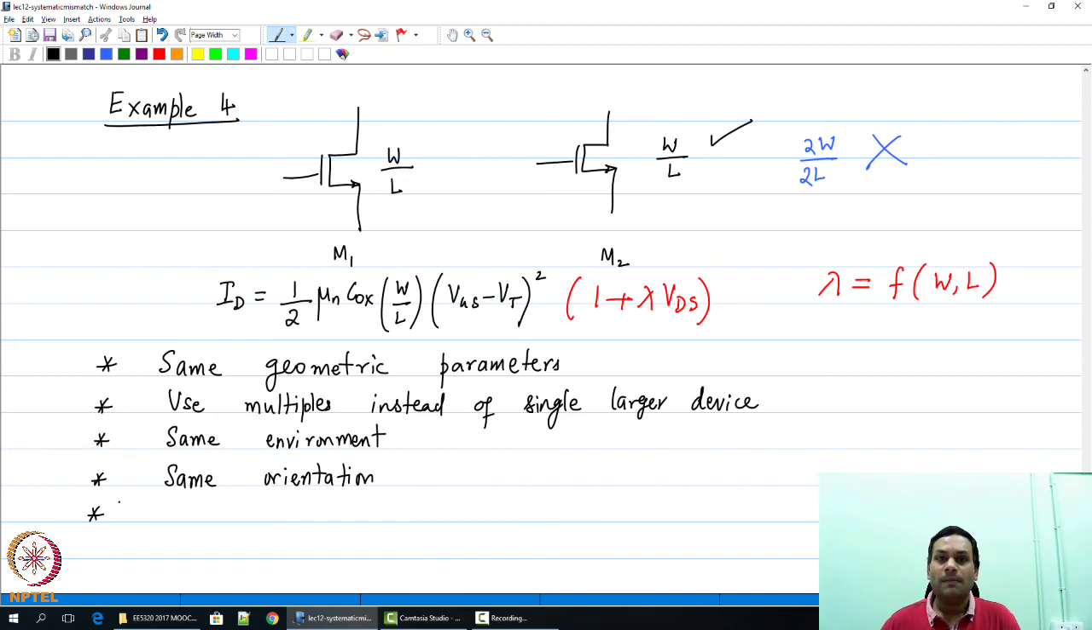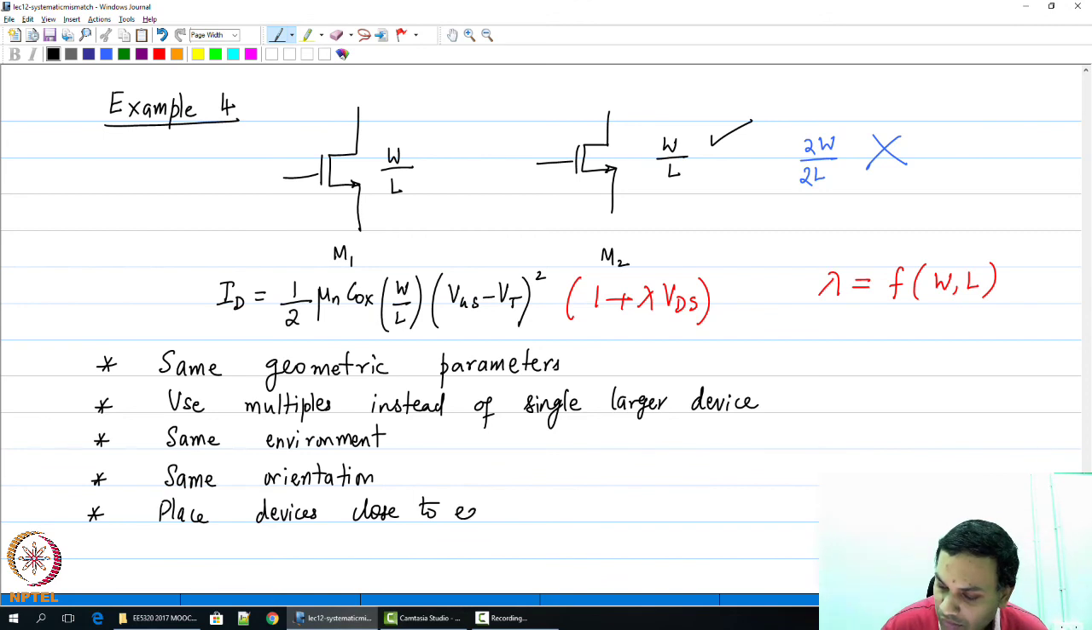And now this fifth one: because there may be gradients across the IC, you want to place these devices close to each other. What I mean is that if you build the same circuit on one end of the die compared to the other end of the die, you could have completely different values of doping concentrations, mobilities, thickness, metal thicknesses, etc. So following these conditions is extremely important.